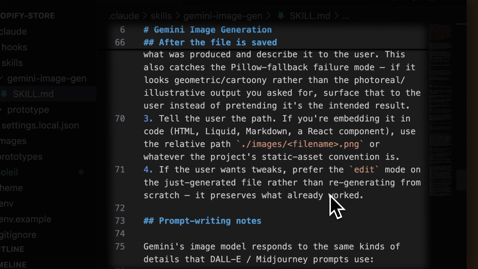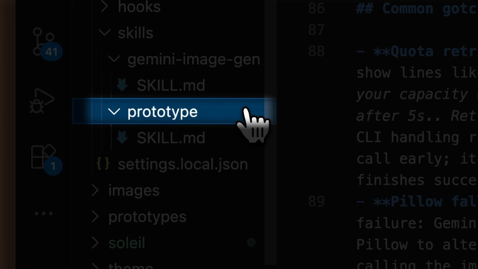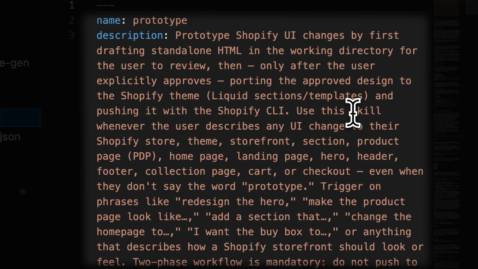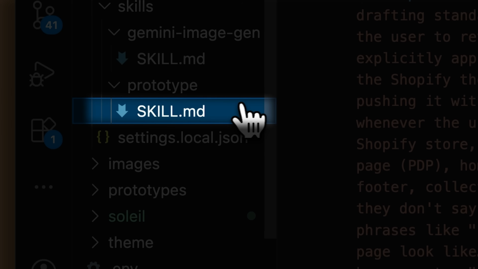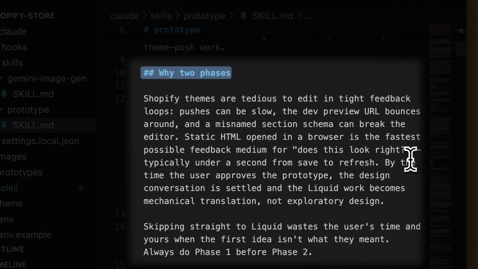Aside from image generation, we also built another skill for our own ease. The prototype skill works in a way that whenever you ask the agent for a design change, it first creates an HTML file that you can preview, and once you have previewed it, it applies that change to the app's design. The skill.md file contains details about the whole workflow divided into two phases.